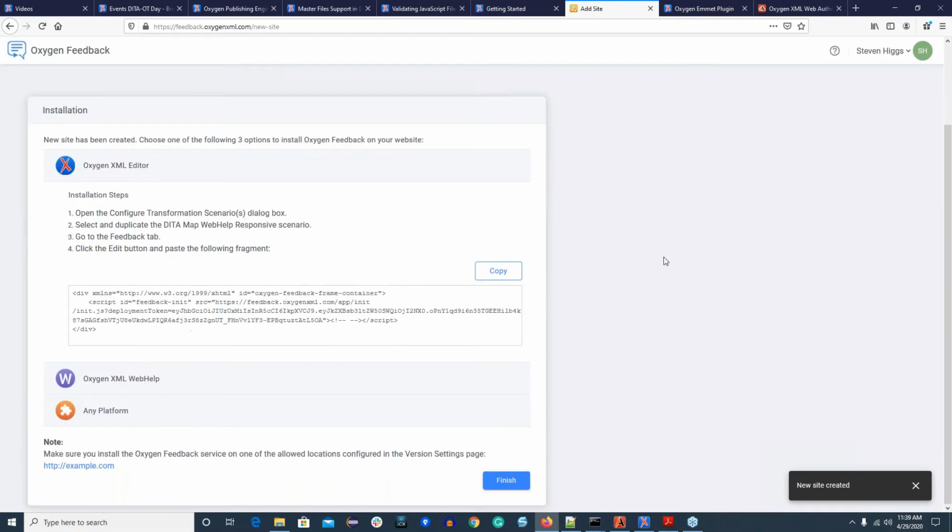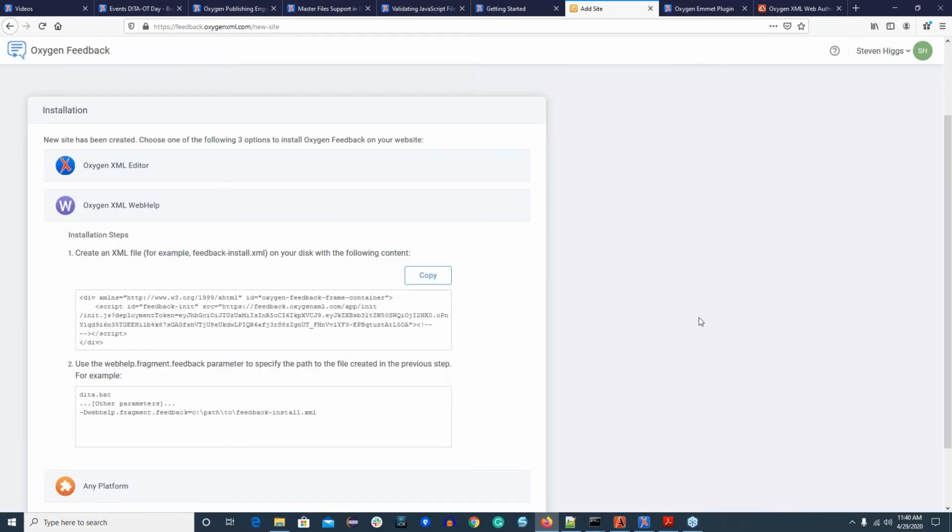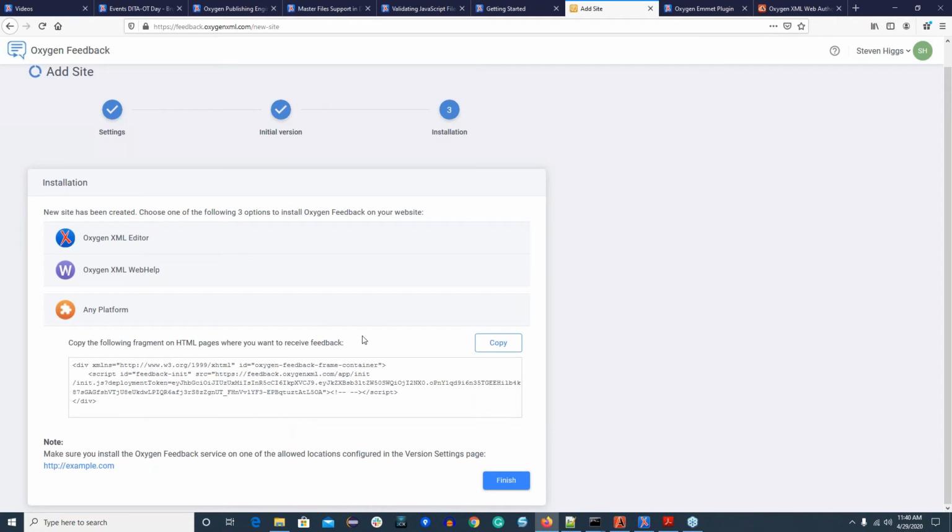And then for actually adding it to your web help outputs or website, you have 3 options. You would choose this one if you're going to create the output using a transformation scenario in Oxygen, or if you're using a command script outside of Oxygen using the web help plugin, you would choose this option. Or if you just want to embed it in any HTML web page, you would choose this option and just copy the fragment and add it in your HTML code for your web page.